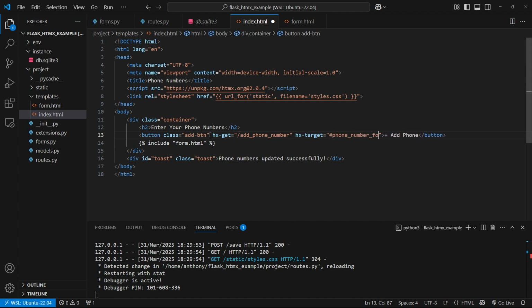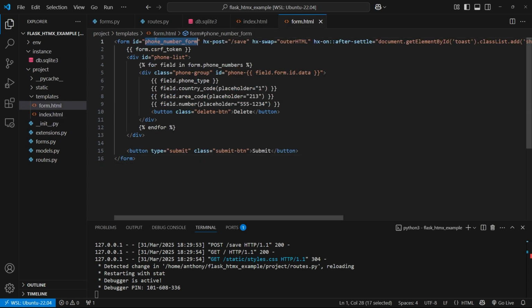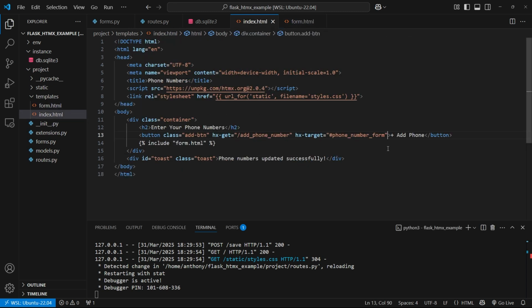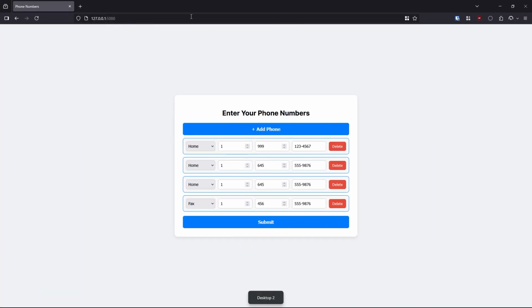So I already have an ID on the form, this phone number form. And I just want to swap out the entire form. So hx-swap, this will be outerHTML. Okay, so let's see if that works.